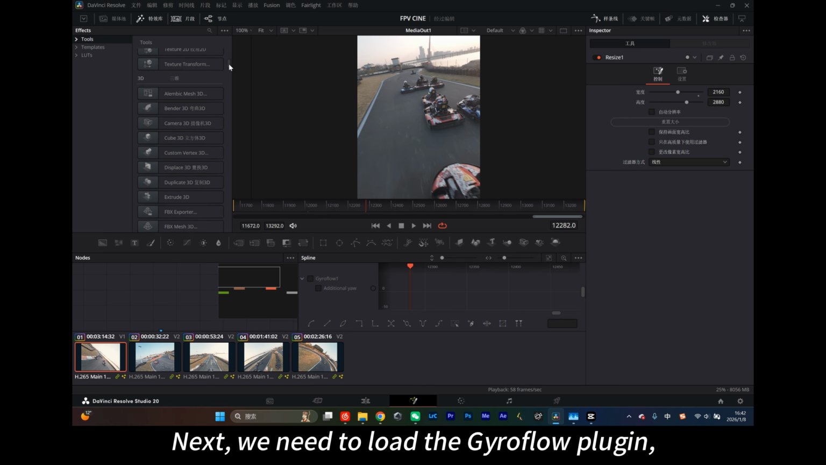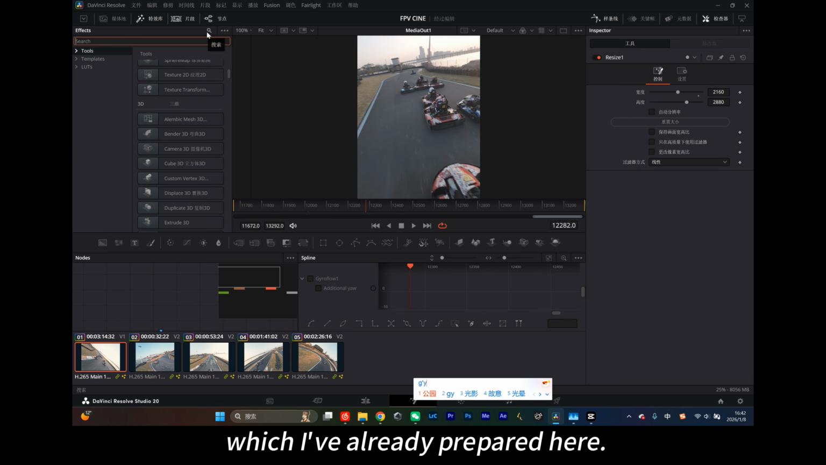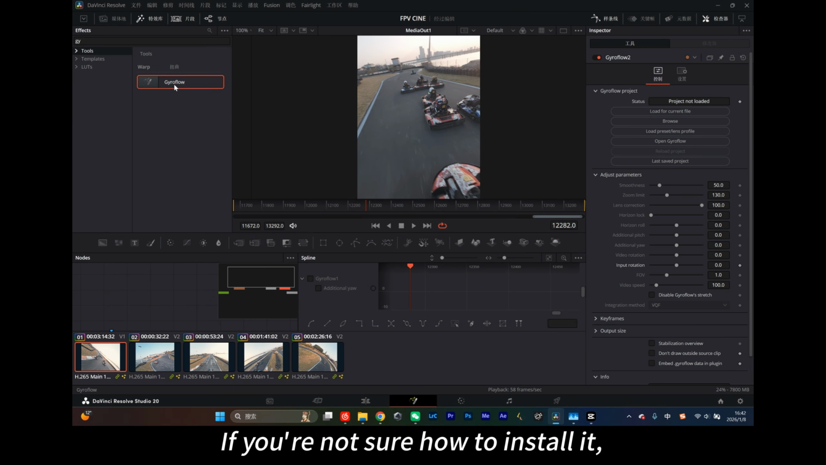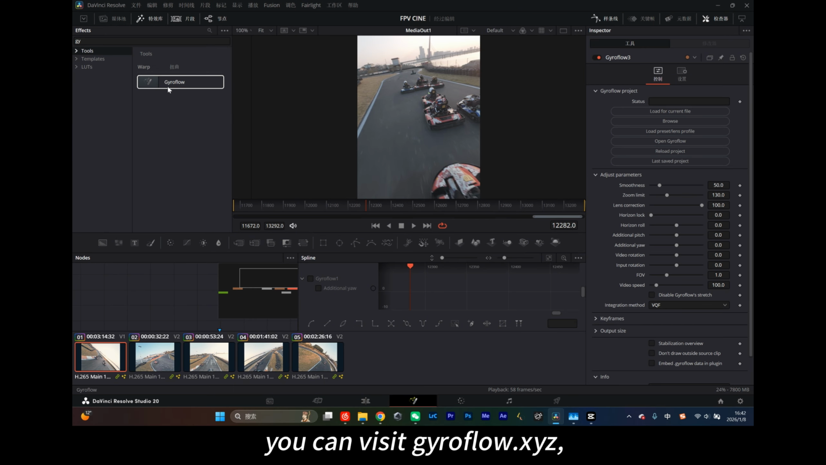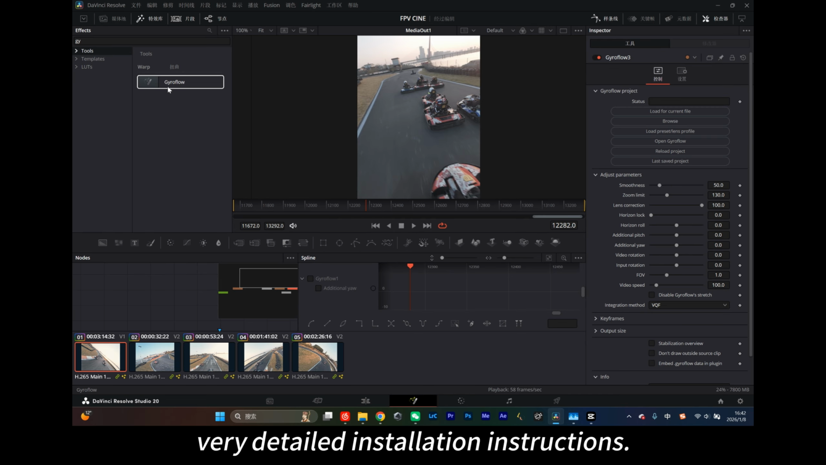Next, we need to load the gyro flow plugin, which I've already prepared here. If you're not sure how to install it, you can visit gyroflow.xyz, where the plugin page provides very detailed installation instructions. Alright, let's move on.